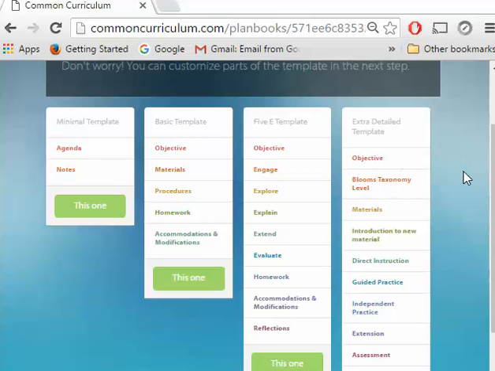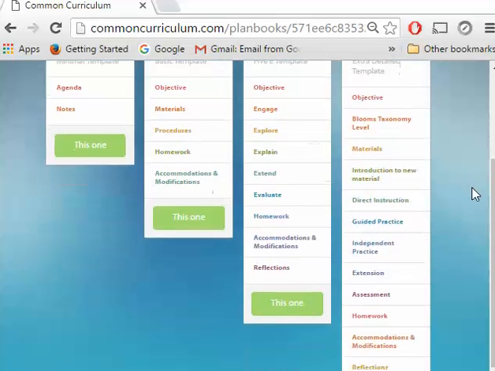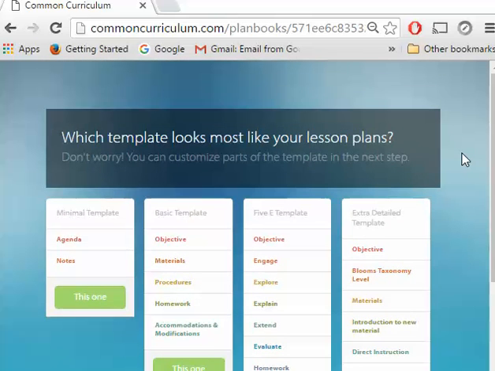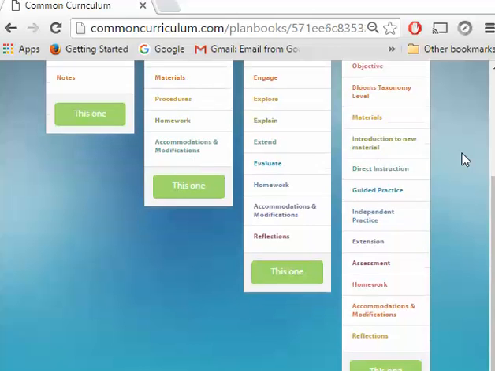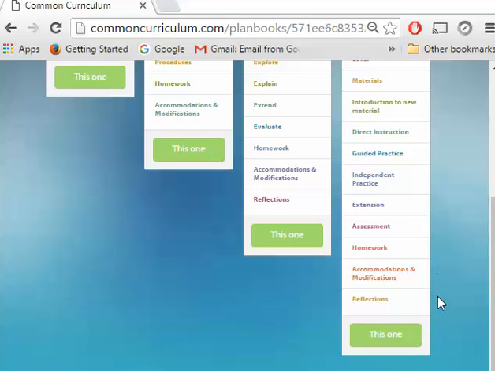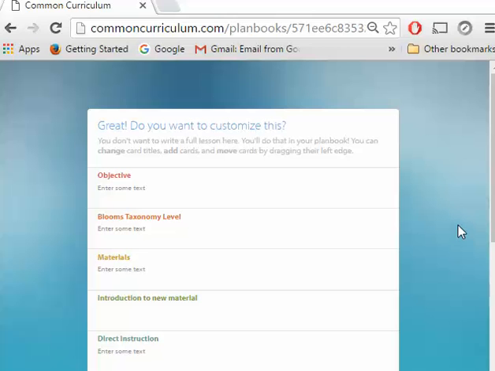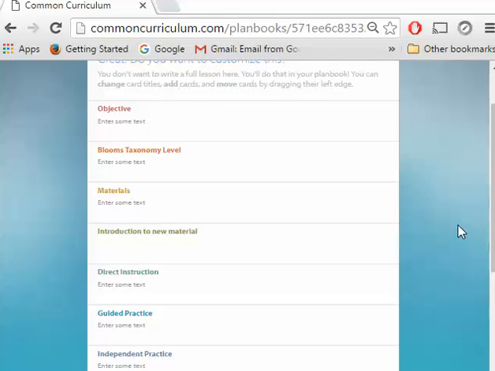And then I like this one since I'm still learning as well, because this one has Bloom's taxonomy level in there, so I can kind of be more aware of that while I'm making my plans. So I'm going to go ahead and click on this one and show you how that works. So here it is. I'm going to customize this.